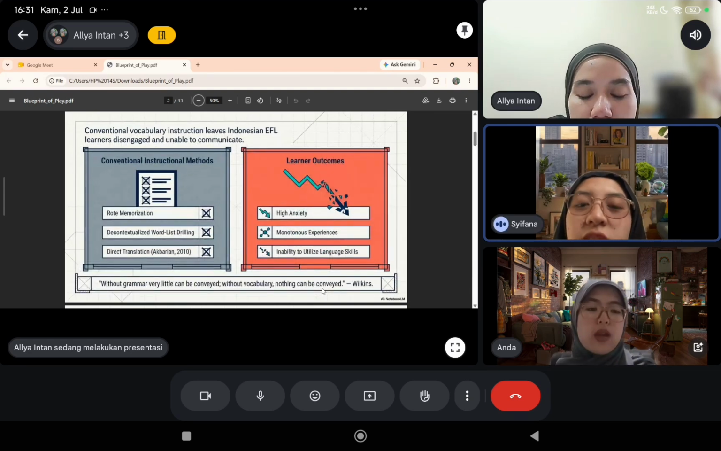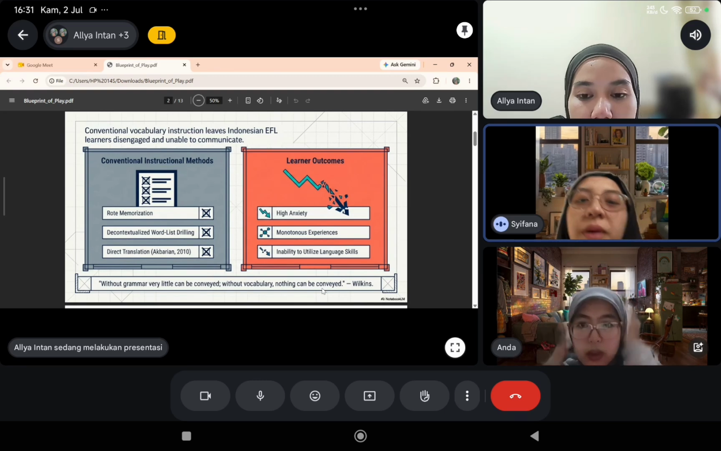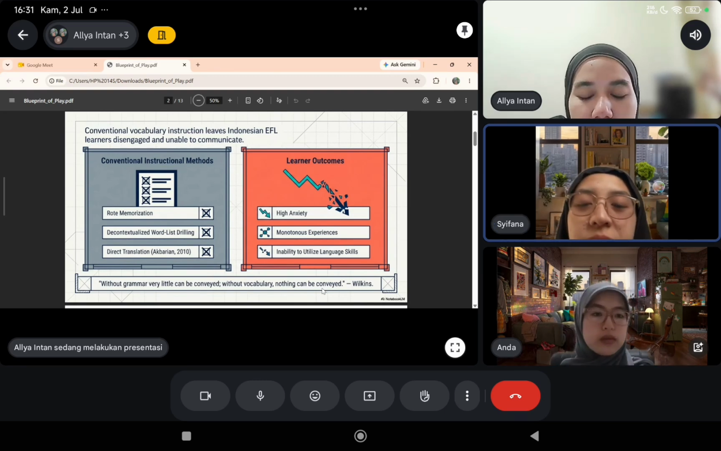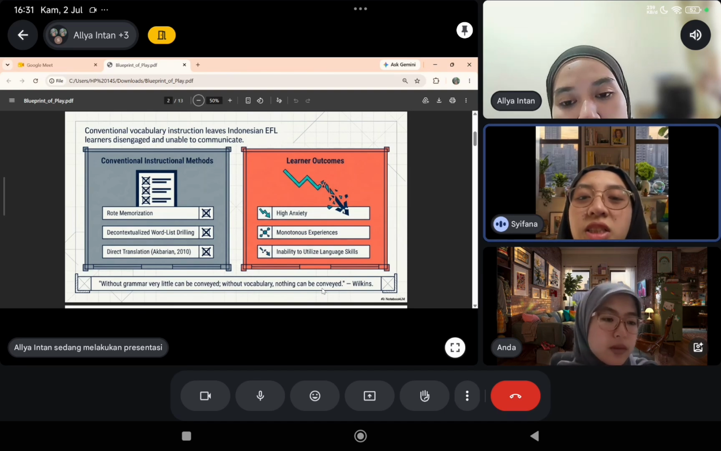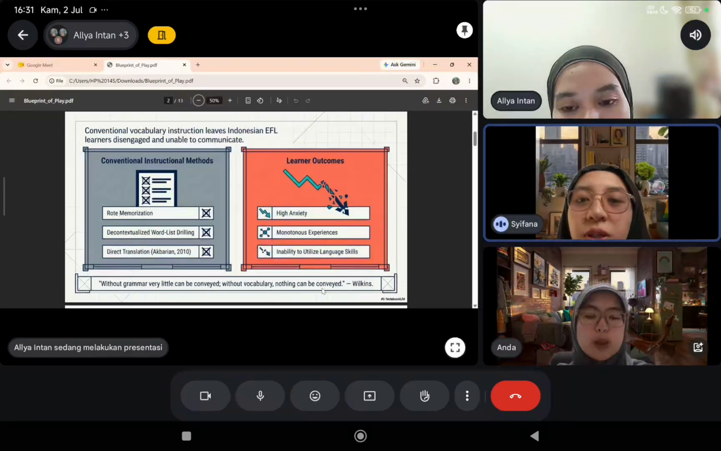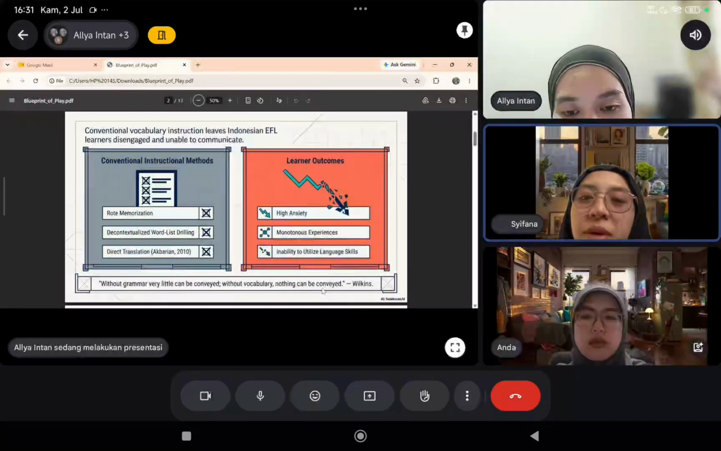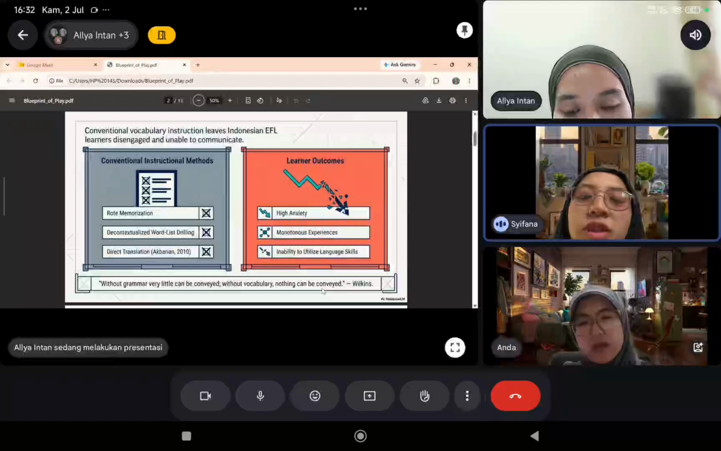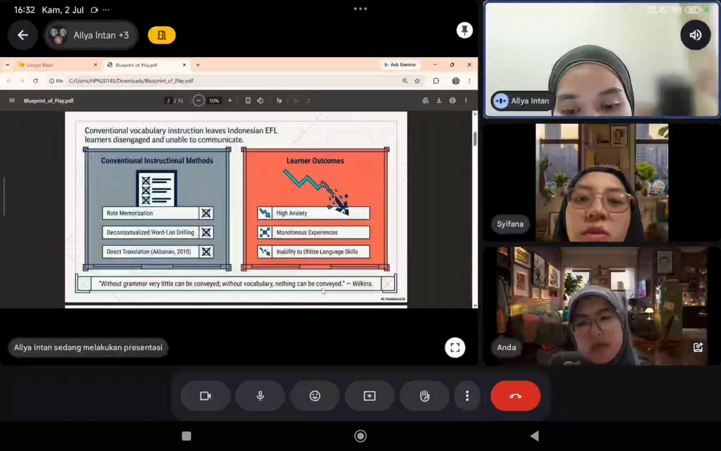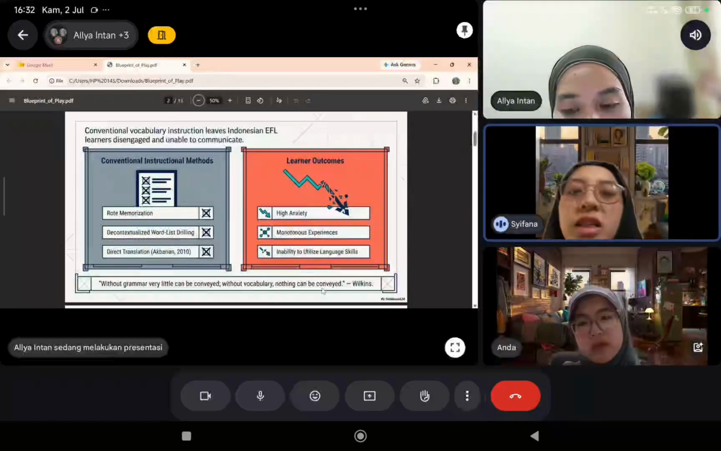To begin, let's look at the critical problem that inspired this study. In many Indonesian EFL contexts, conventional vocabulary instruction often leaves students disengaged and struggling to communicate, as noted by Wilkins. Without grammar, very little can be conveyed. Without vocabulary, nothing can be conveyed. However, the current reality relies heavily on rote memorization, decontextualized word list drilling, and direct translation.